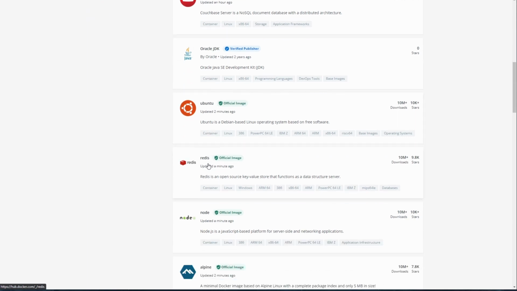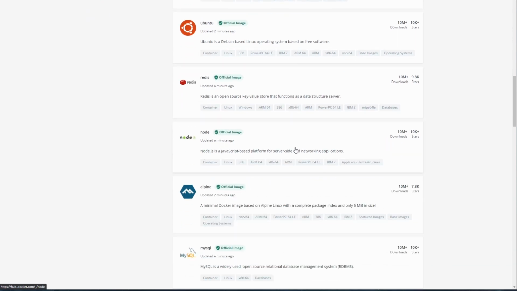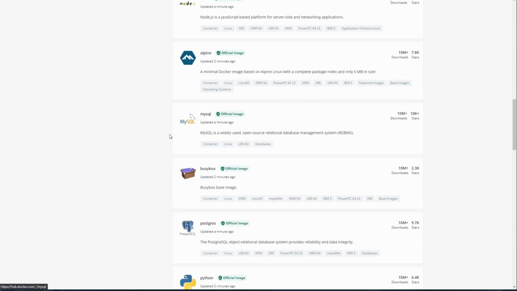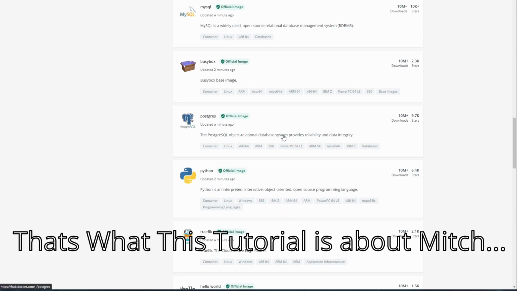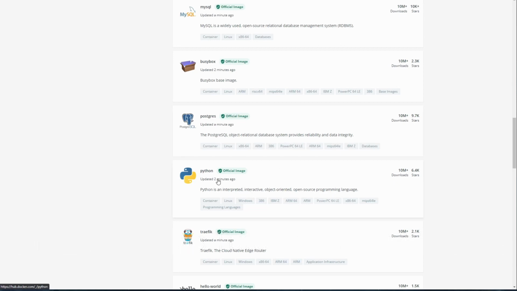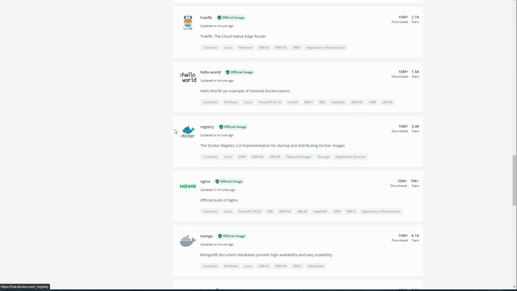Same thing with like Redis if I'm doing a data structure server or a Node.js platform for doing web development, or like Alpine, which if you guys remember Alpine WSL, is right here. They have that. Or like MySQL or BusyBox or Postgres, which if you guys don't know anything about Postgres, it's an awesome database. So you guys should definitely check it out. They have like a Python image and all sorts of stuff.